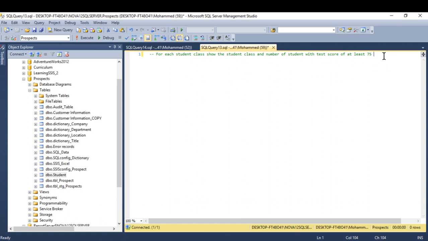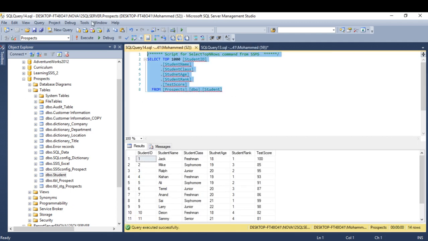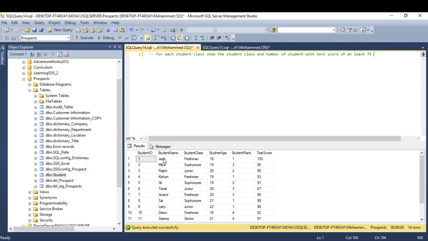So here are my requirements. It says for each student class, show the student class and number of students with test scores. When it says for each, it means I need you to group by student class with the number of students in each student class. Let me take my question here. I need it to tell me how many students there are in each student class. So, grouping by student class, I need it to give me the number of students.